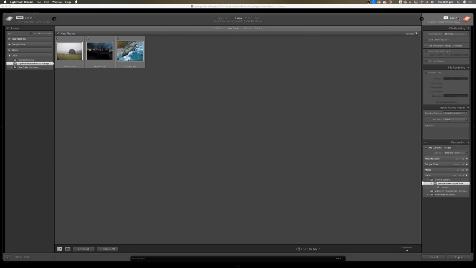Now we're going to go back up to the very top here. Before we import these images, we're going to build previews for them. I'm going to build a one-to-one preview. Previews allow you to navigate through your Lightroom catalog extremely quickly.